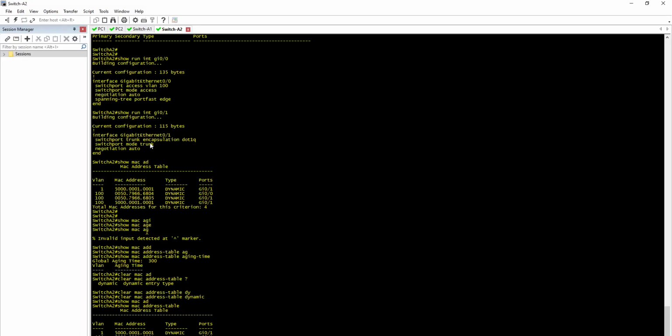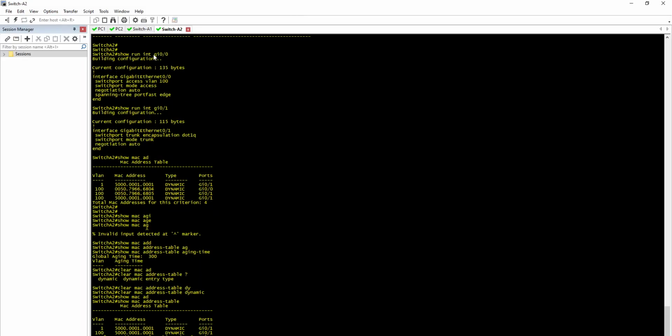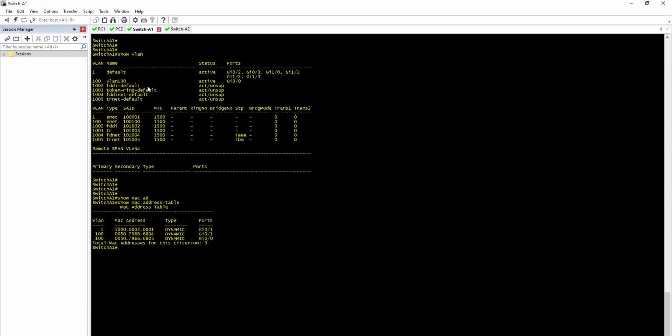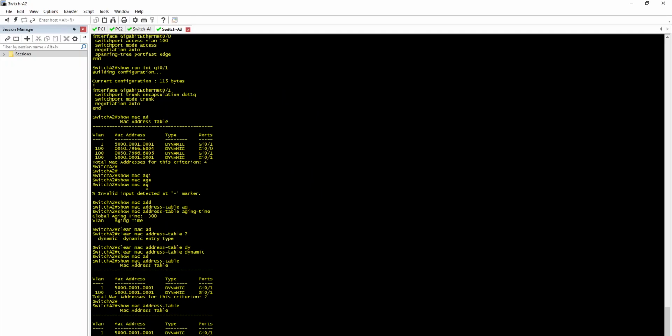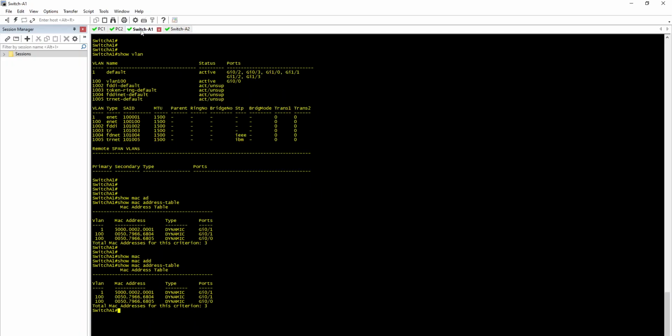One more thing you need to note: now I cleared this on this switch. Is there any option for switches to share the MAC address table with each other? No. The MAC address table is local to the switch only. It will not be shared between switches. See here, I have the entry, but in this switch I don't have the entry for the host. So the switch learning process is local to the switch only.